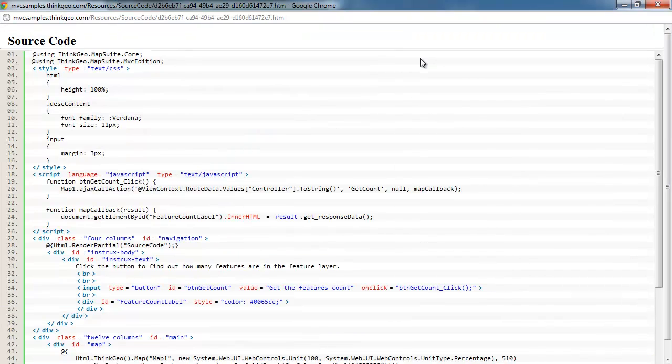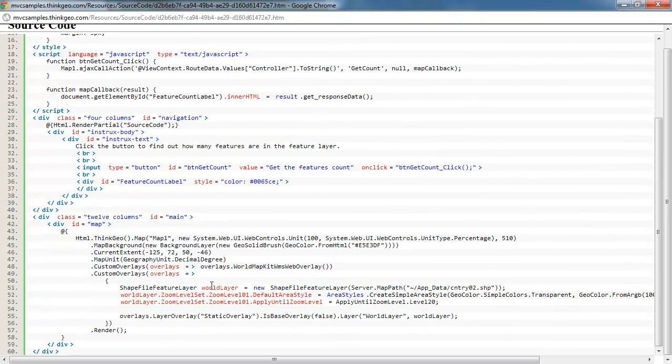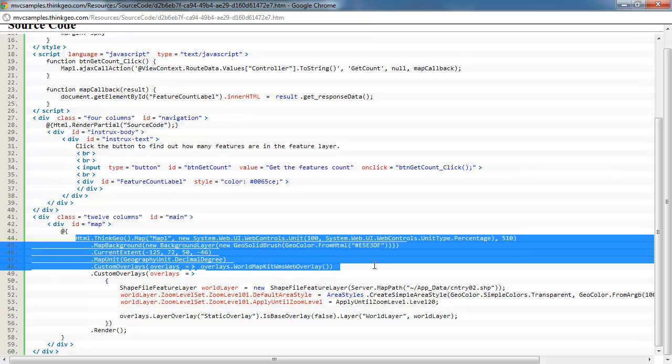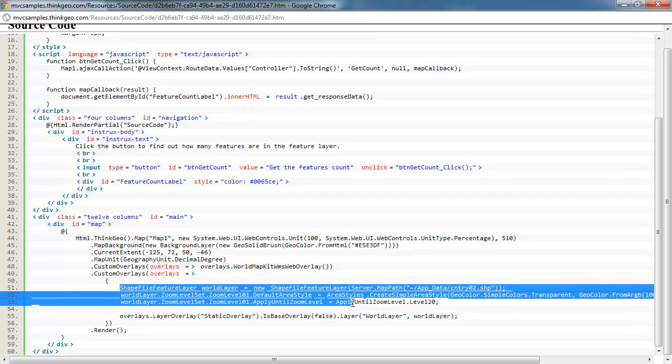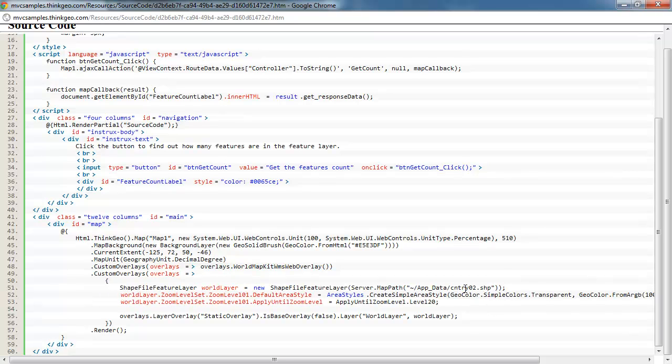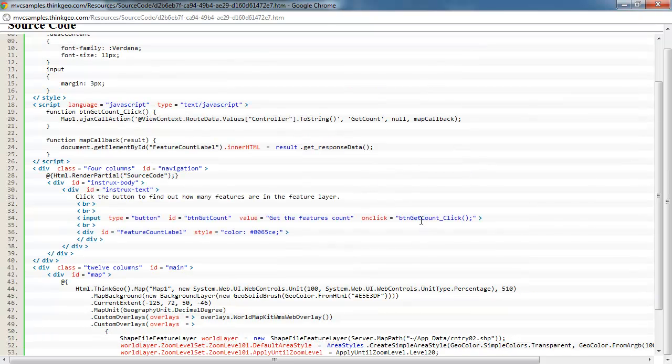First, let's look at how this sample's set up. It's a pretty simple sample. We're basically just adding the map to the page, setting our World Map Kit as our background, and then here we're adding another shapefile feature layer representing the countries of the world with country02, setting those styles and adding that to the map.